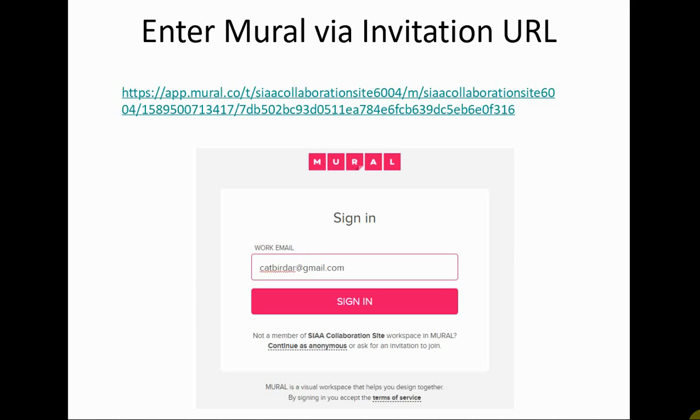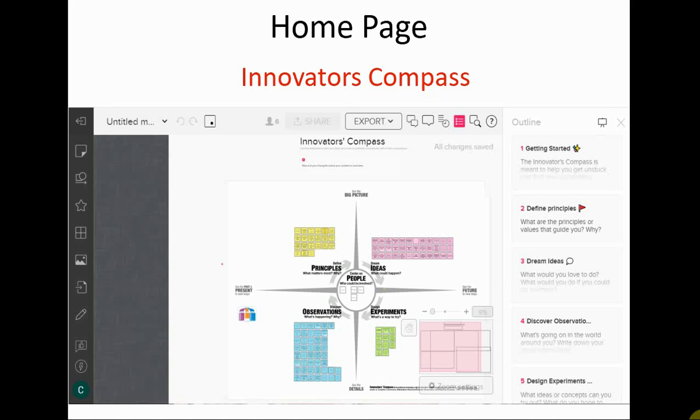I have an app on the smartphone, but actually it works better for me if I go through Mural on the laptop. So that's what I do. It presents you with your sign-in screen. I put in my email and sign in, and it takes me to this homepage, the Innovator's Compass.